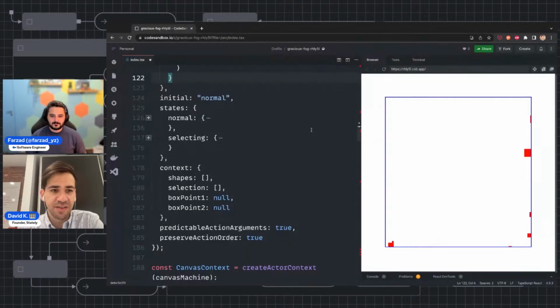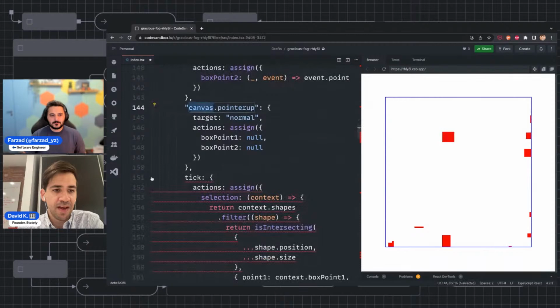And yeah, then when you're done selecting, so when you do pointer up, then you go back to the normal states.